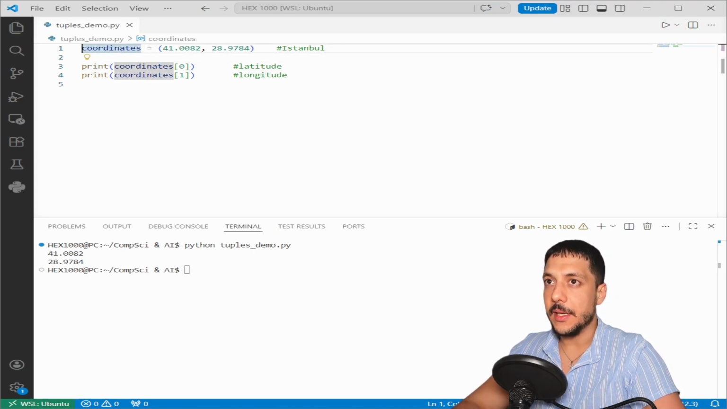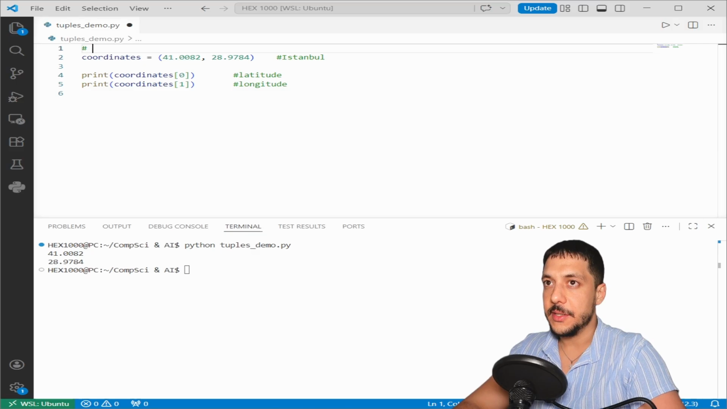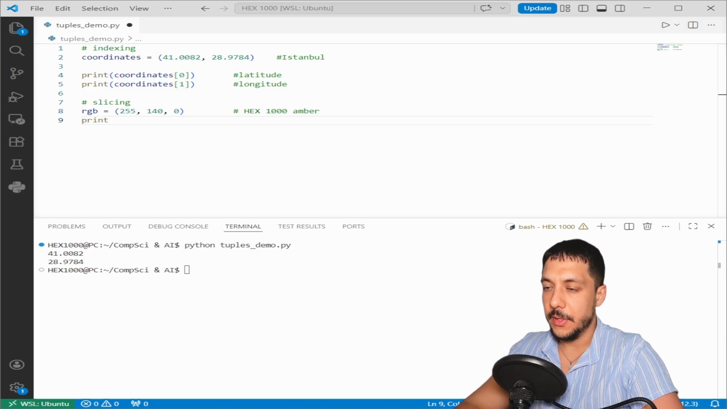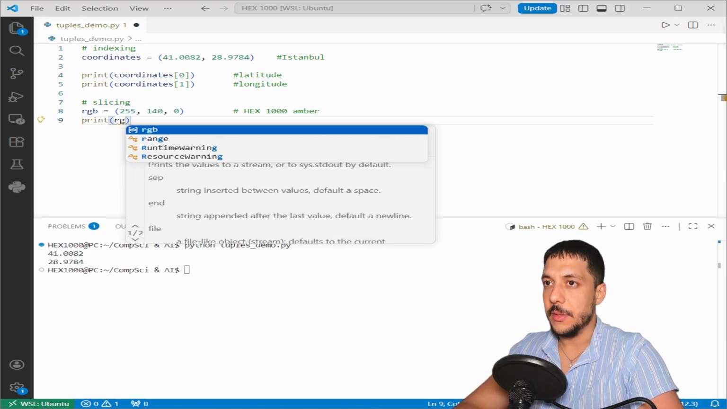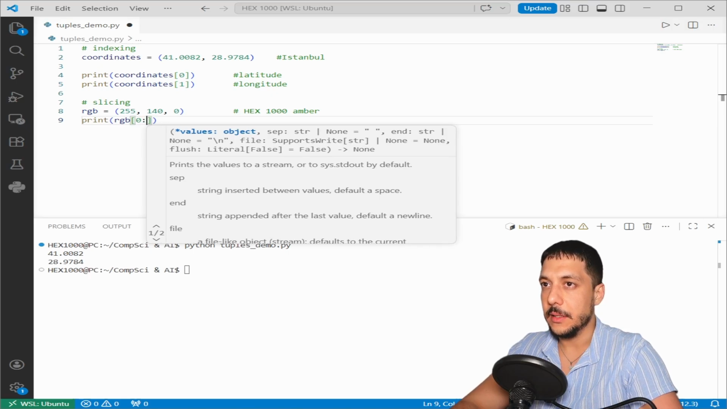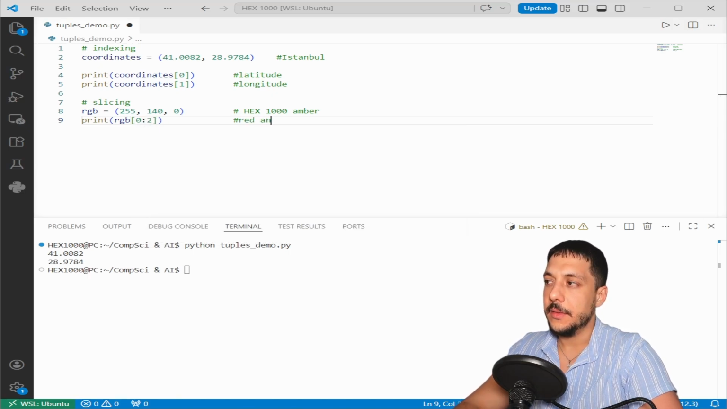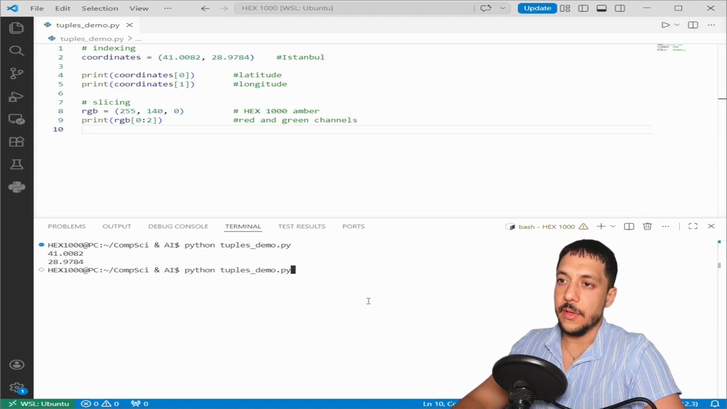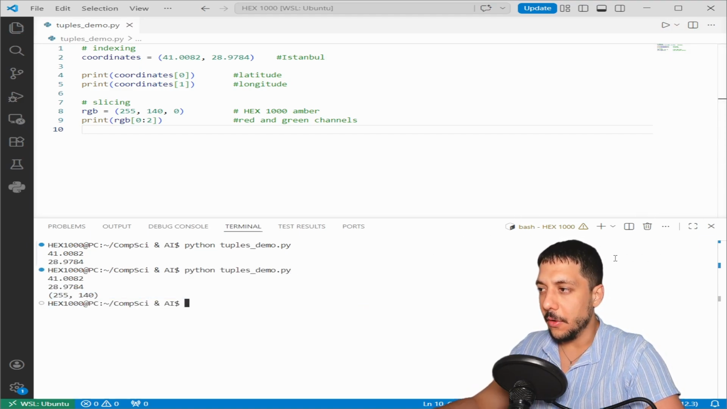And why not make our code more understandable? Let's try slicing too. Let's say RGB equals 255, 140, and 0. Say amber. Print, let's pass in RGB, and then let's slice it. Start from the 0 index until the second one. Say red and green channels. Alright, let's save it and run it again. There we go. Slicing works as well.